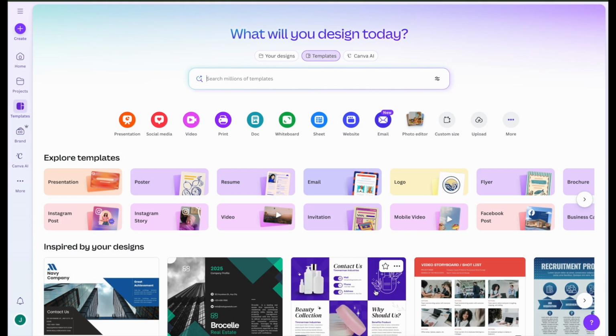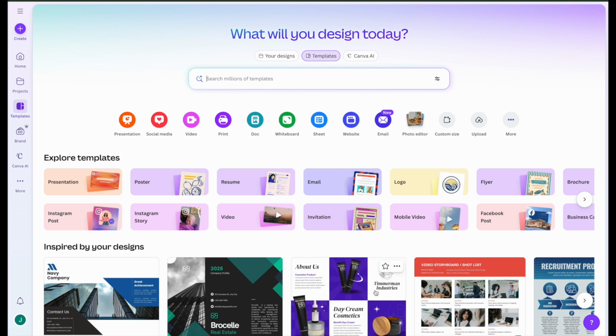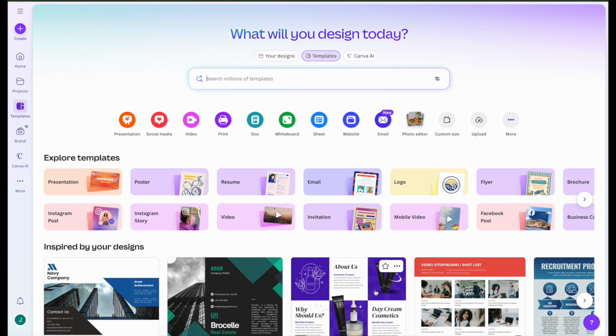Hey everyone! In this video, we're going to take a look at the Canva Publish Intent Integration and how it works with Simplebooklet. This integration lets you turn finished Canva designs into interactive, trackable digital content, all directly from Canva.